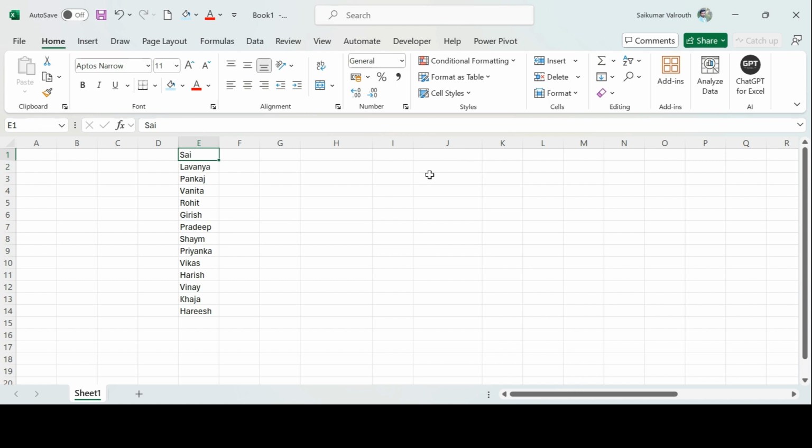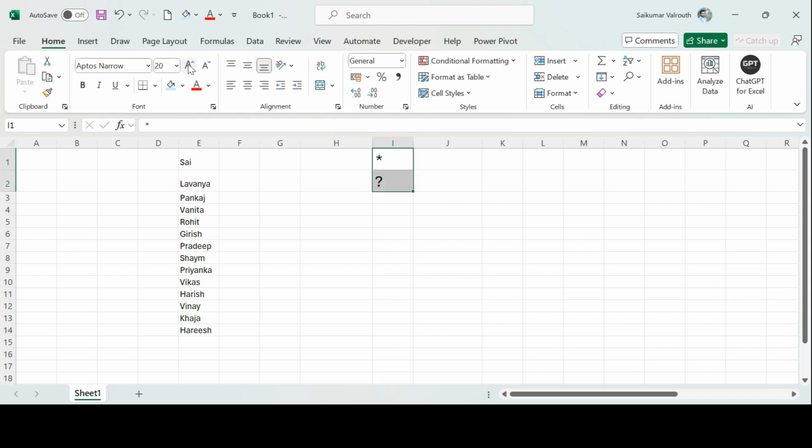The first one, there are two wildcard characters. One is star, also called the asterisk symbol, and the other is the question mark. These two are the wildcard characters. And how do we use these wildcard characters?